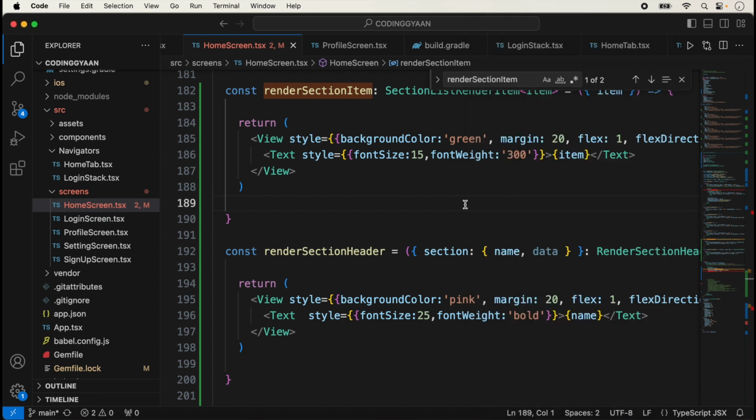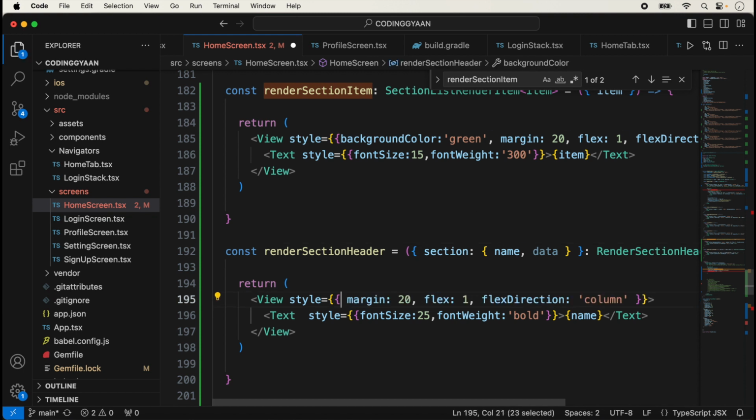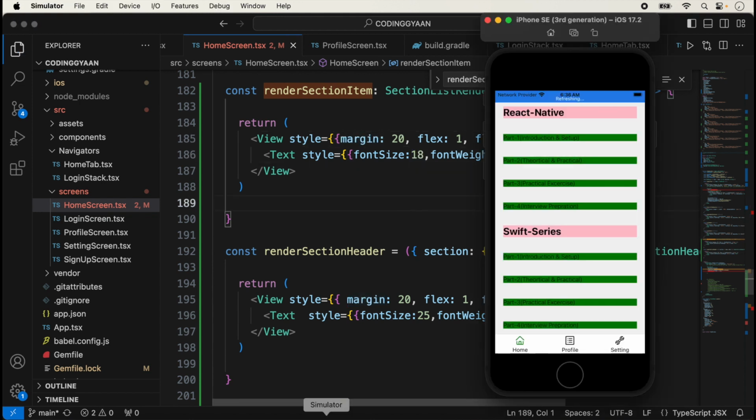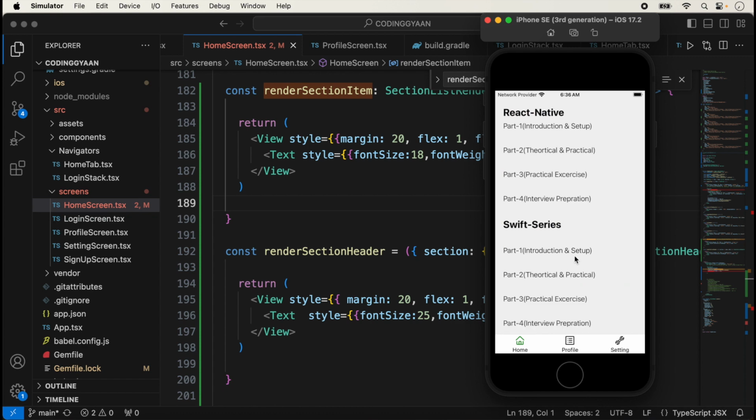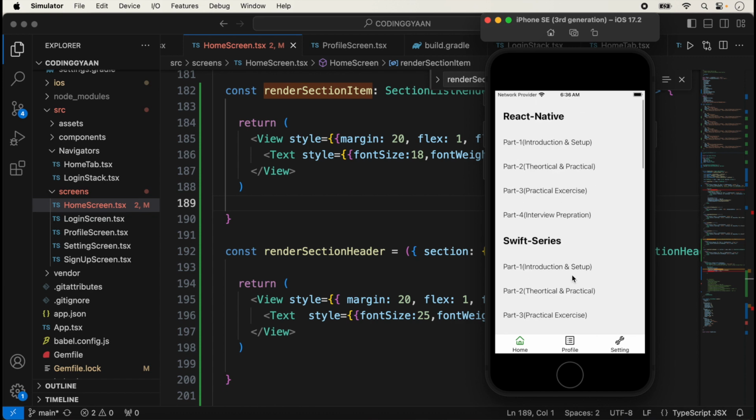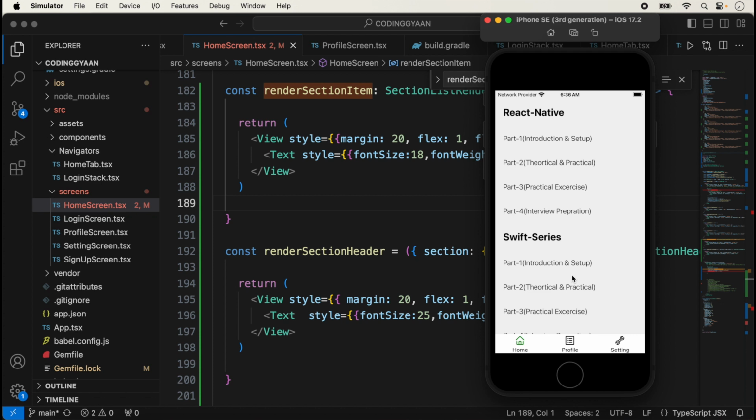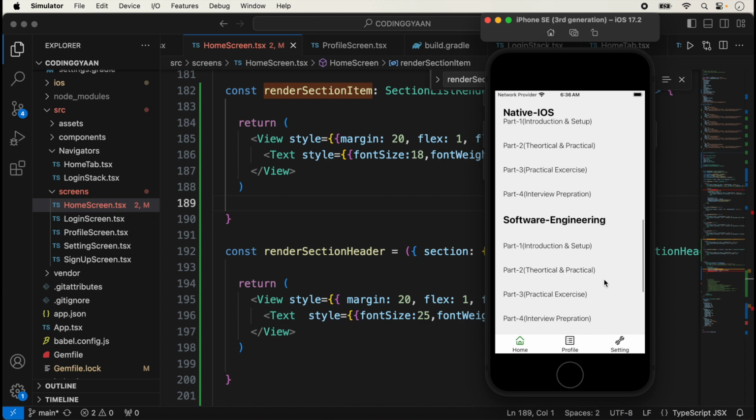So now I am removing the background color, so we are displaying here pink color. So I am removing this background color and also removing this background color from here, and the font size I am using here 18. Now save it. So now we can check that we can display the data with section list, only a single array.